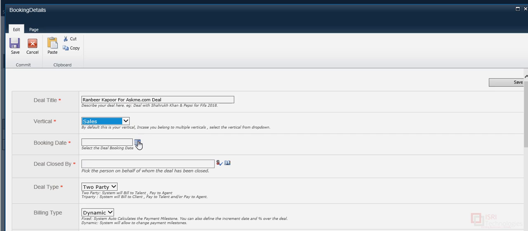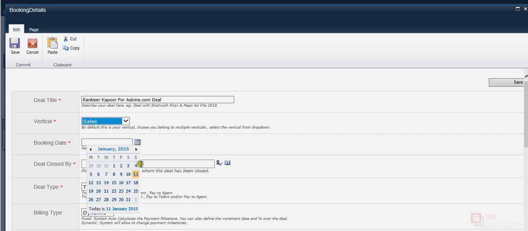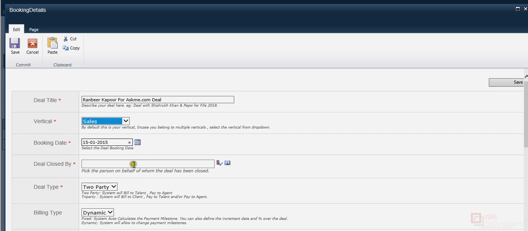I have the booking date as, say, 15th of January. Deal closed by: in this section you can enter, for example, if you are entering a deal which is closed by your colleague, you can write his name. In case the deal has been closed by yourself, just select your name and enter. Once it has been entered, you will see a semicolon over here which shows that your name has been entered.